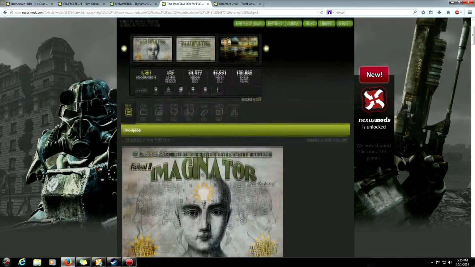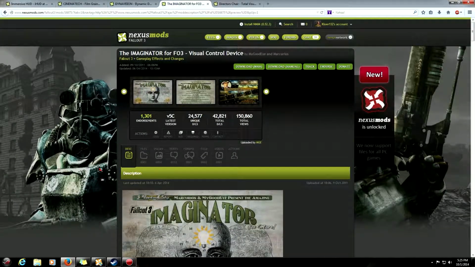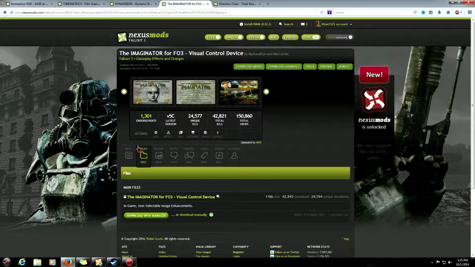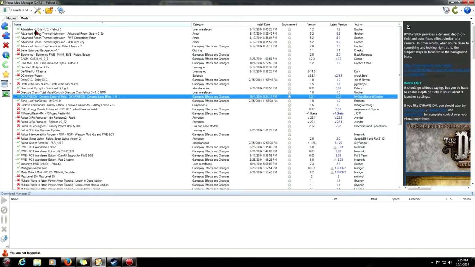to feel, whether or not you want it to feel kind of like it's the apocalypse that's been around a lot longer and it seems like everything's cleared away, or if you still want it to have the original greeny tint to the game that vanilla Minecraft kind of gives, the yellowish green tint as if the fog is still there. So all we need to do is go to our files, now the Imaginator for FO3 Visual Control Device, download with the Manager. Do not download manually, download with Manager. And once that is downloaded, we'll go into our Nexus Mod Manager itself.